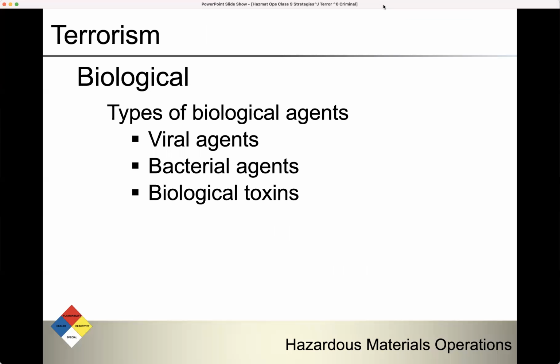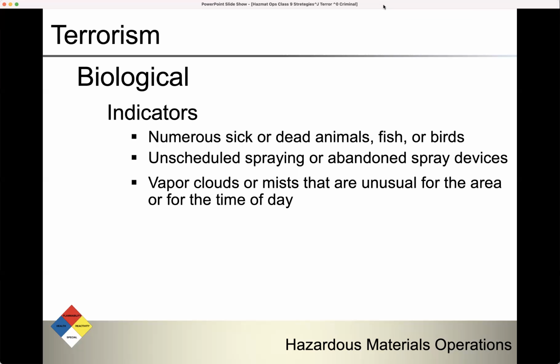So what are biological weapons used by terrorists? They can be viral agents, bacterial agents, or biological toxins. Indicators of a biological attack are numerous sick or dead animals, fish or birds, unscheduled spraying or abandoned spray devices. So if somebody is seen spraying an area when they normally wouldn't be, or if somebody has just set a spray device or left it and walked away. Vapor clouds or mists that are unusual for the area or for the time of day.